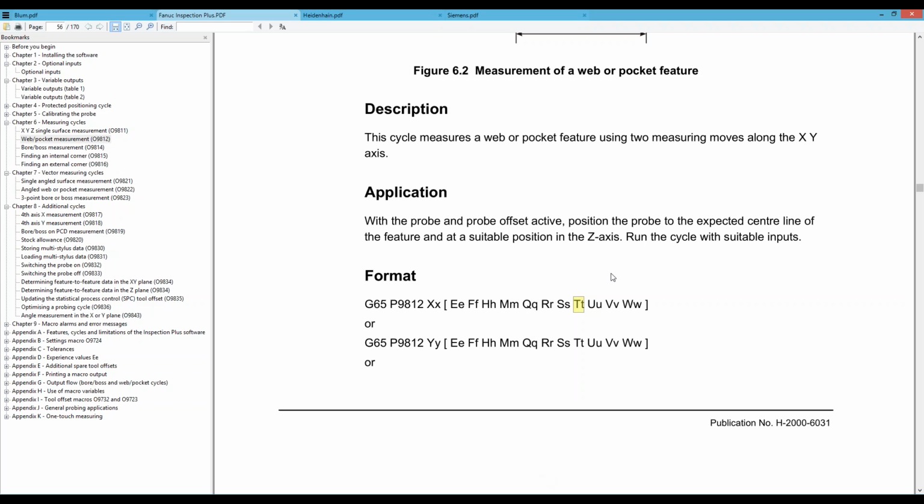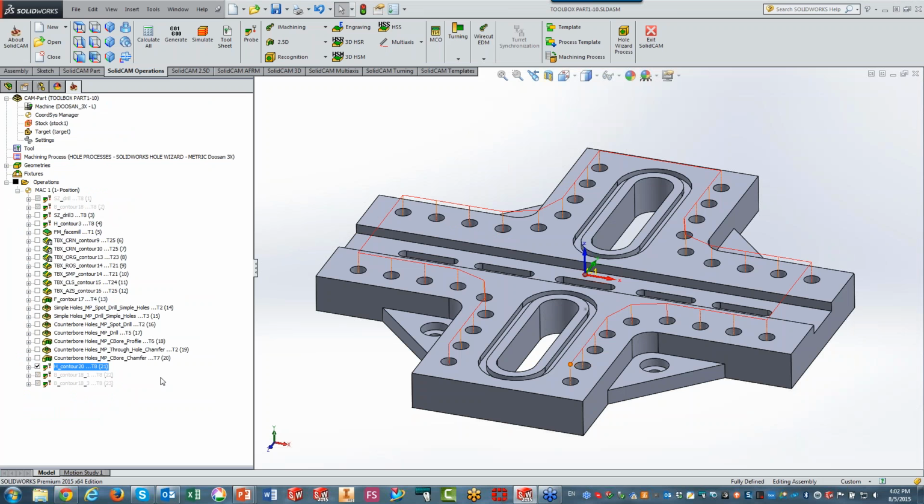Let me try and answer this, and I'll put it over to my screen for that. I'll make myself a presenter. Just a moment. I'll show my screen. In any single operation, for example, we have this counterbore operation that I have over here.